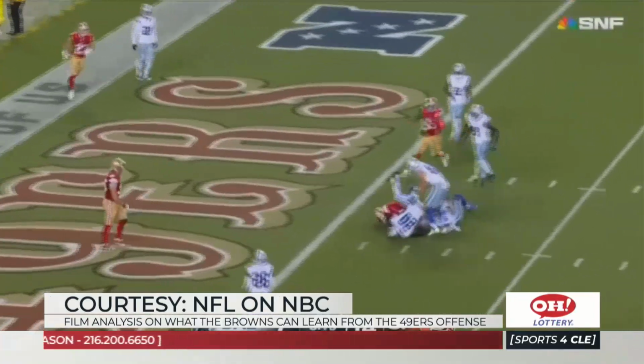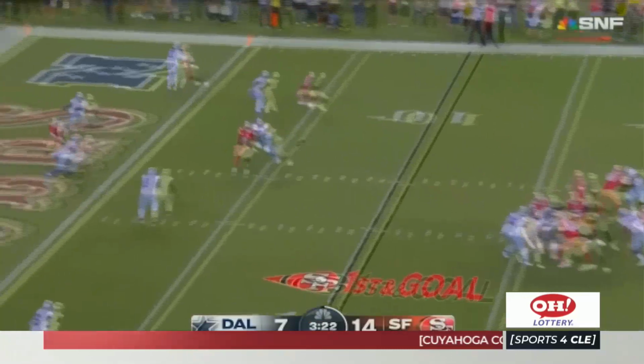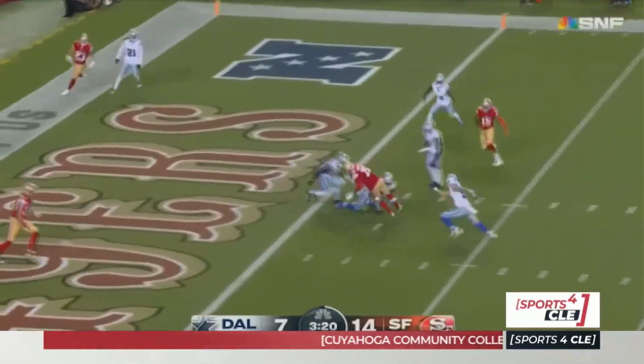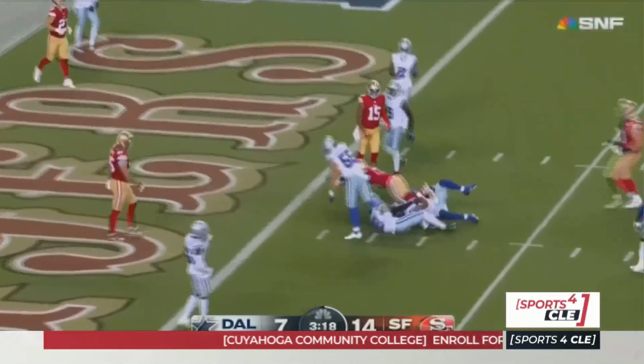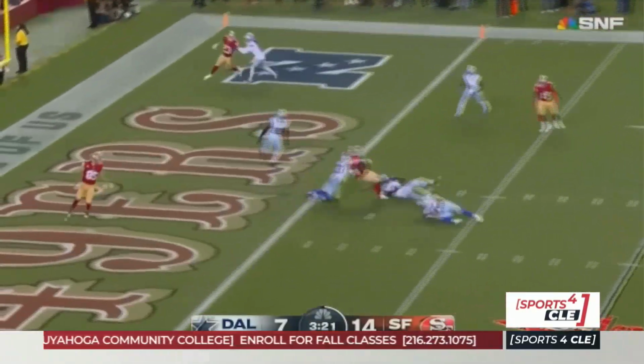Yeah, and that's something you and I have talked about for the better part of a couple of years, kind of getting the ball in the hands of some playmakers that give you some easy yards. So when we look at this second clip, take us through what you see here and what you like with this one as well.